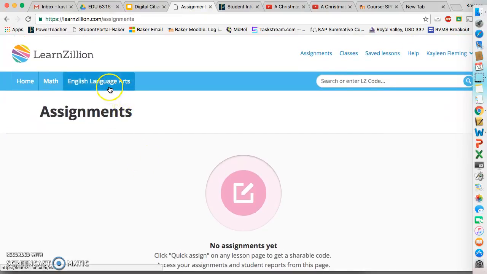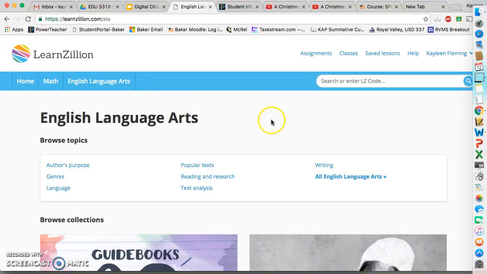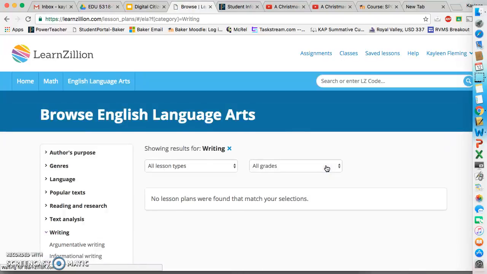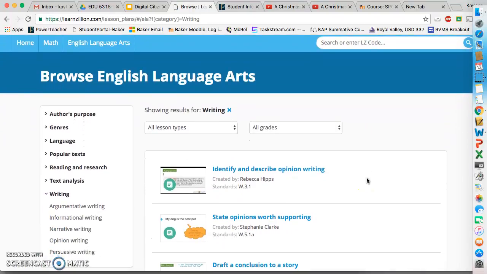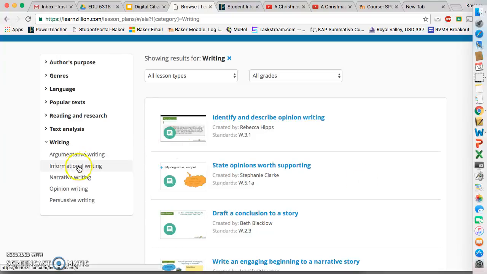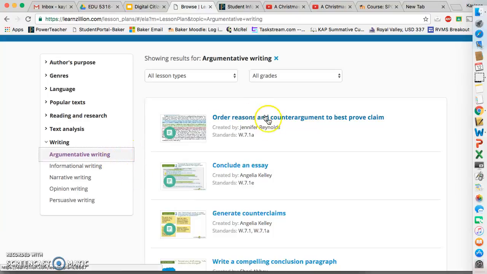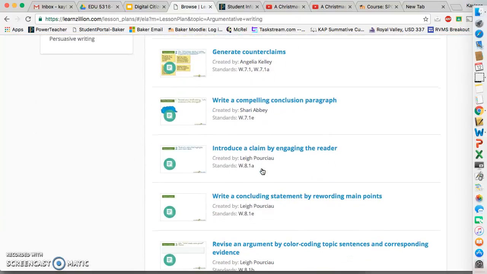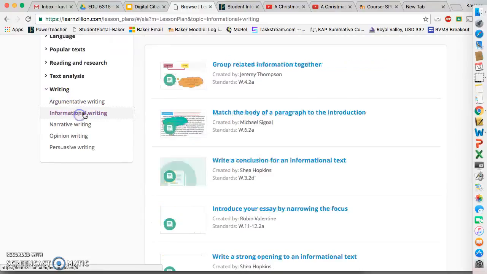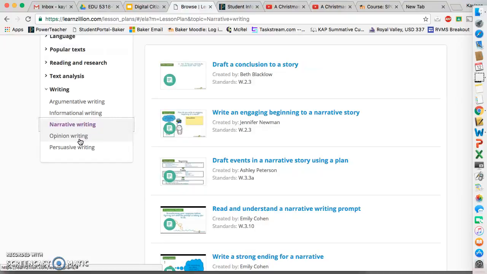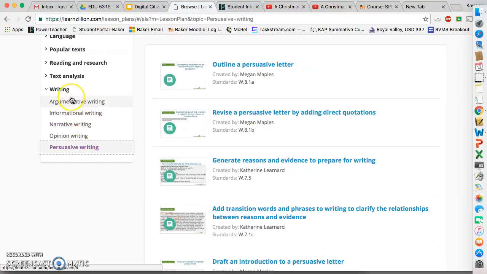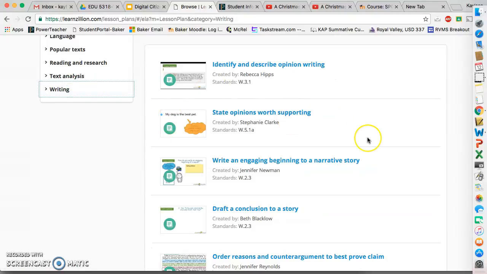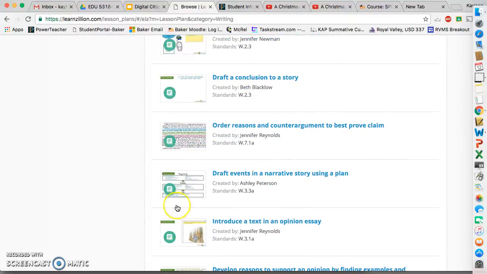Since my background is in language arts, I'm going to explore that site for you for the purposes of sharing. So let's say I'm interested in finding something about writing. And I know that I'm working with argumentative writing. You can explore some of those resources here. They have informational writing, narrative writing, opinion writing, persuasive writing, that kind of thing. So they have a lot of different options here that you can explore.